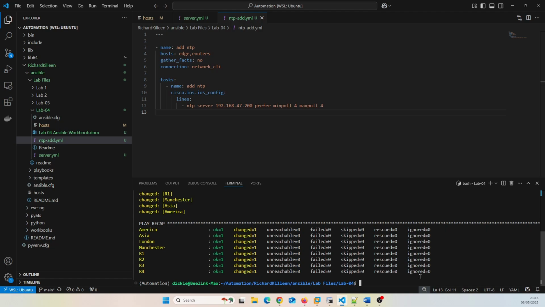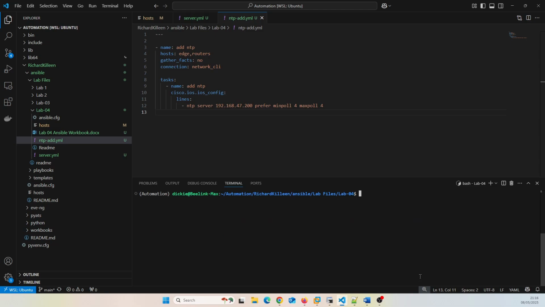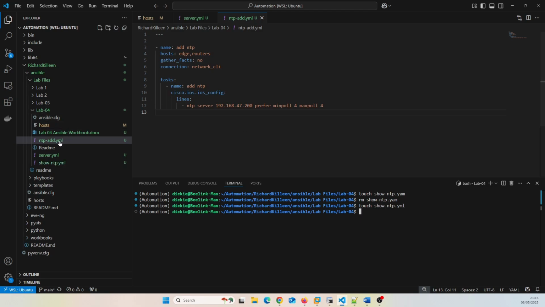task was to verify. So let's do another quick playbook to actually verify our NTP. So let's do touch show NTP dot YAML. No, sorry, I spelled that wrong. Let's remove that. There we go. That's better. All right, let's edit that file then and get this up and running. Where's my show NTP YAML?